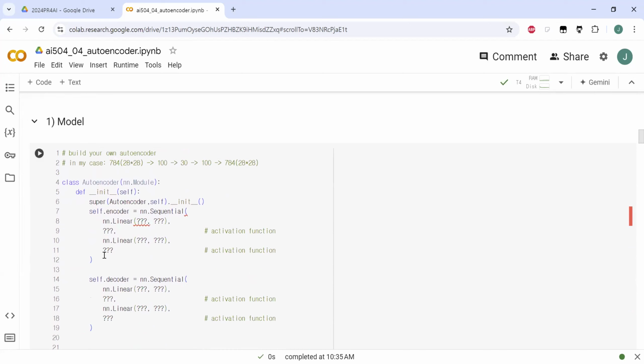Now we will build our own autoencoder. In this case, I will build an autoencoder that first linearizes the input of the image and shrinks it to 100, then 30, and then expands it to 100, and expands it to 784, which is the product of 28 by 28.